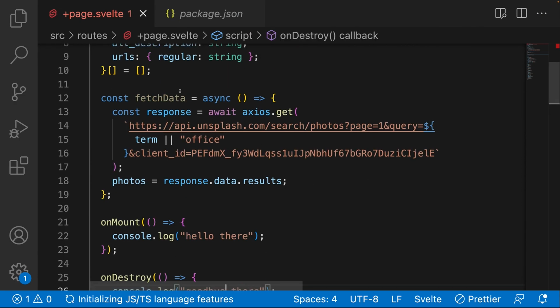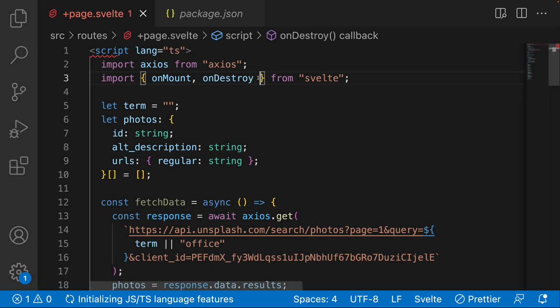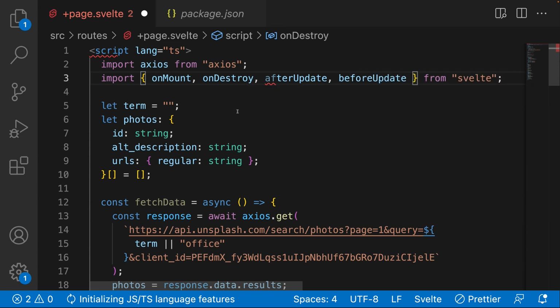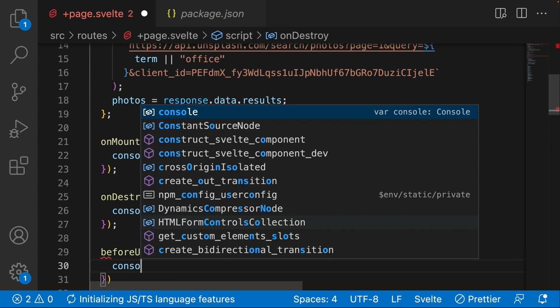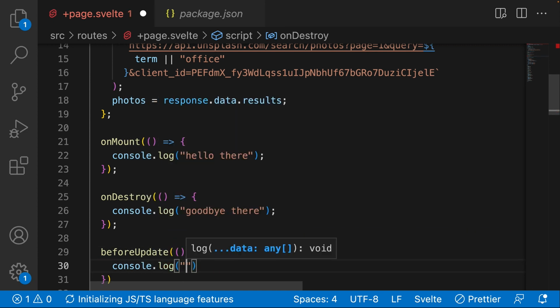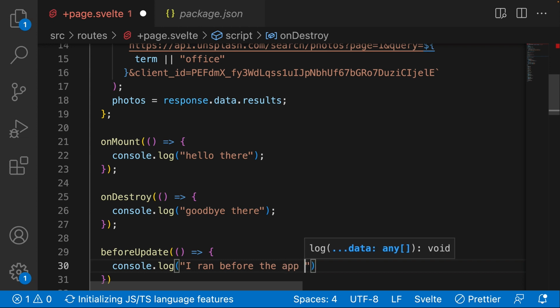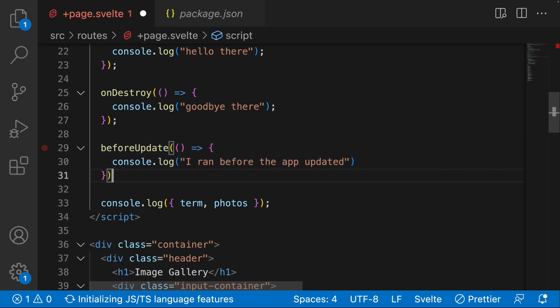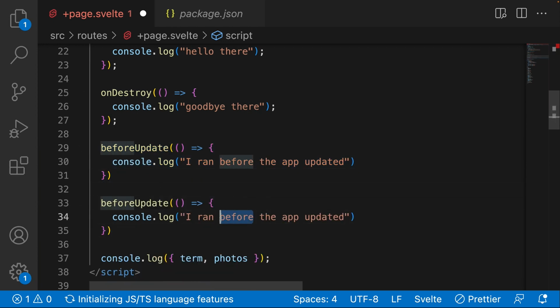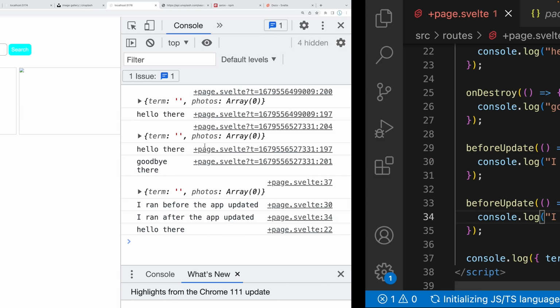Now, of course, we can use other hooks like afterUpdate as well as beforeUpdate. Let's just go ahead and render those as well. So we're going to say beforeUpdate, and we're going to say console.log "I ran before the app updated". And then over here, we're going to have an afterUpdate: "I ran after the app updated".